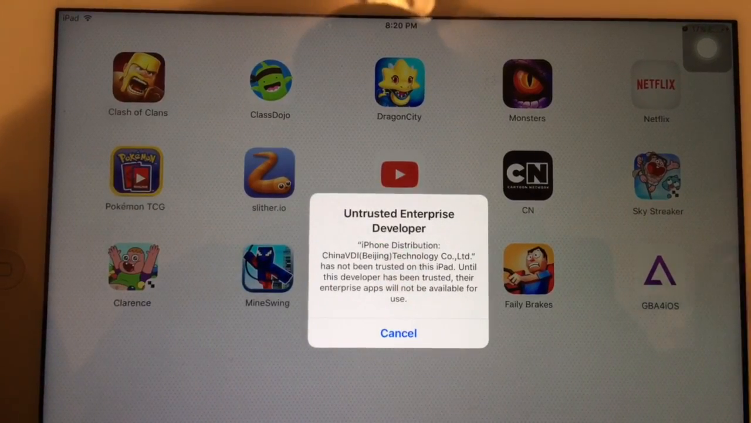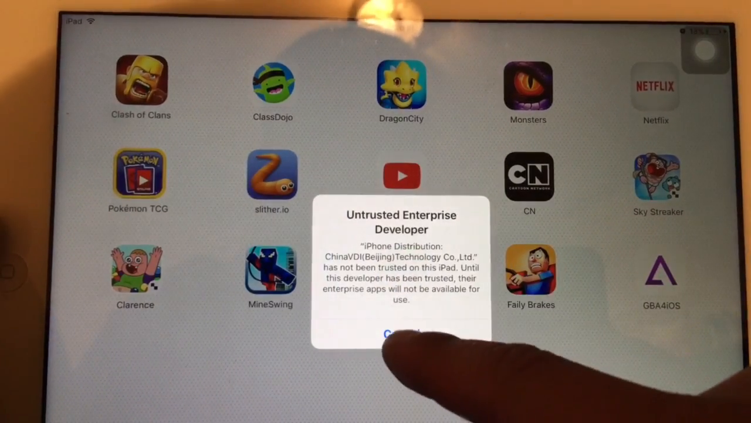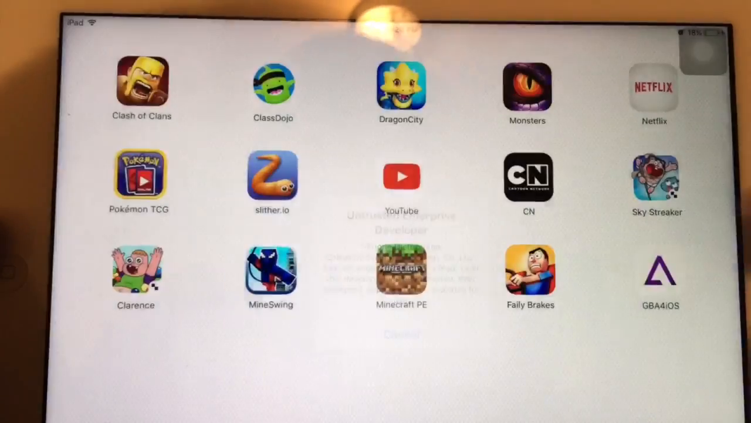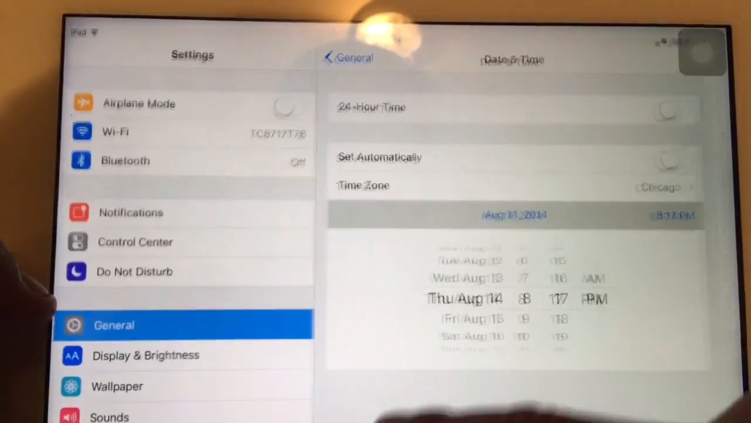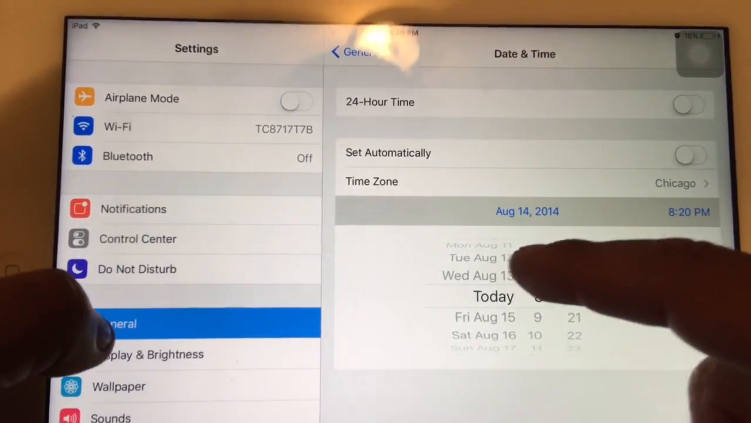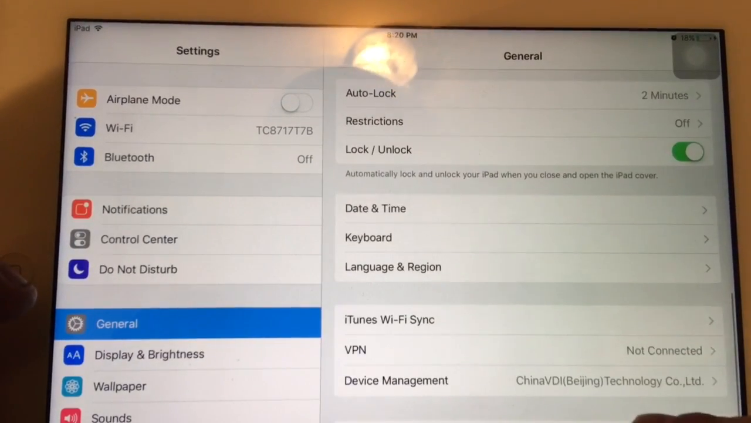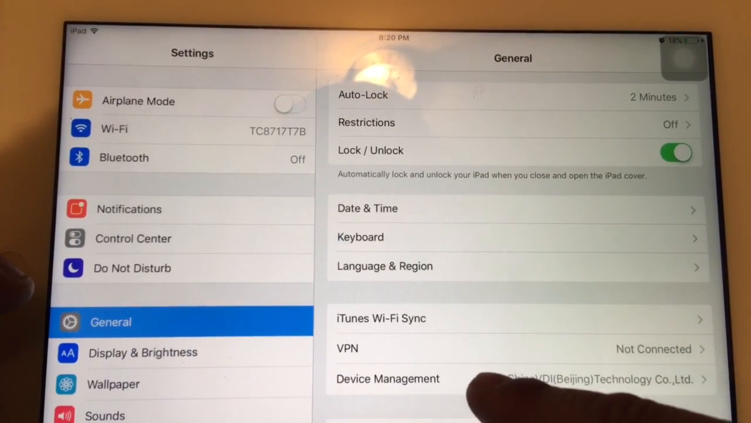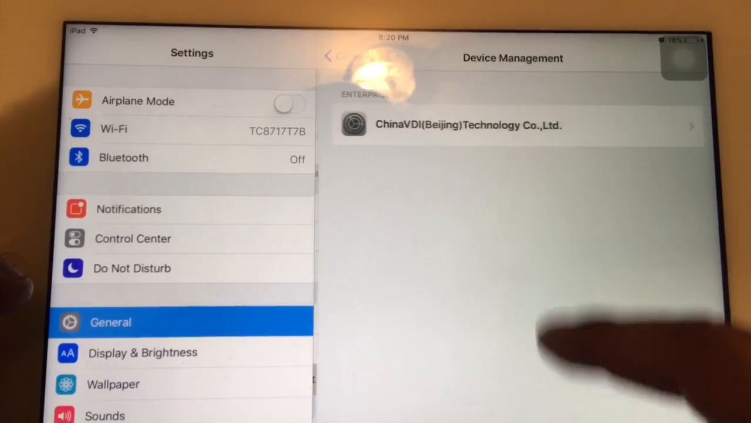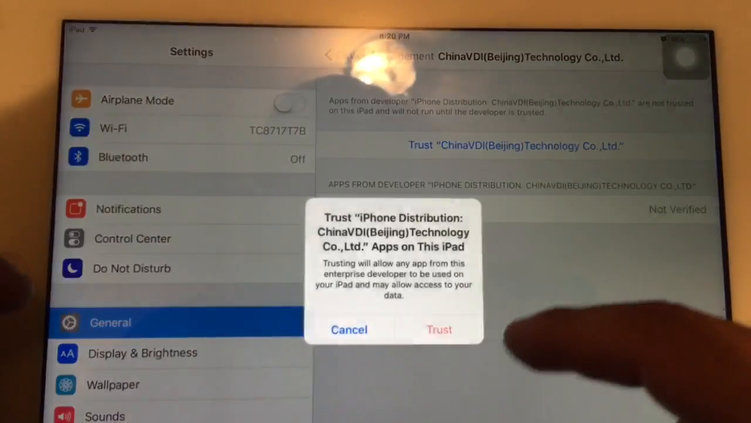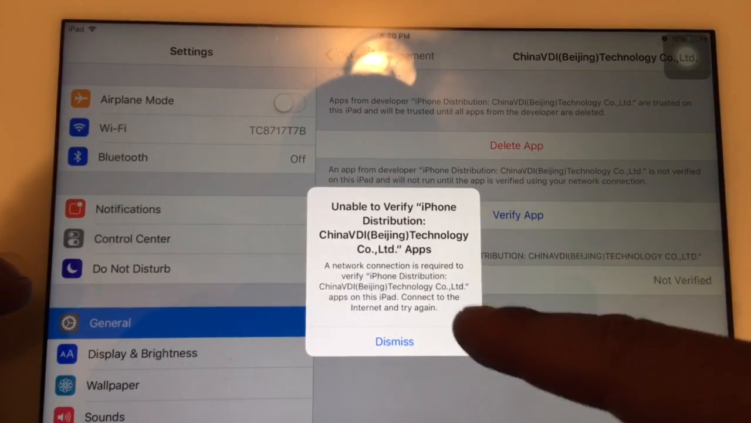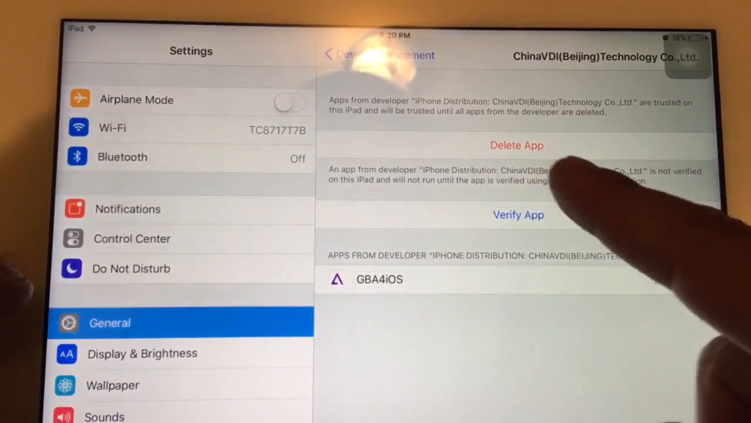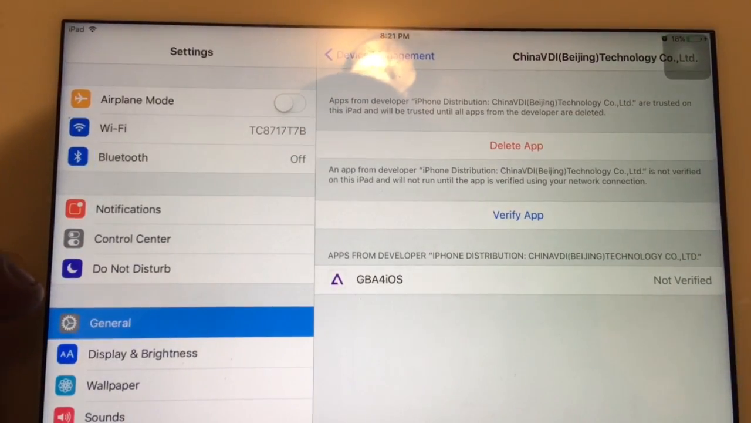Now when you try to open it, it's telling you that basically it doesn't trust the developer or whatever. So what we are going to do now, we go back here, we go to general again, we go down here, you see the option here, device manager. You're gonna click here and you're gonna trust this application. After trusting it, you need to verify the app, but you cannot just yet. So right now it is trusted.